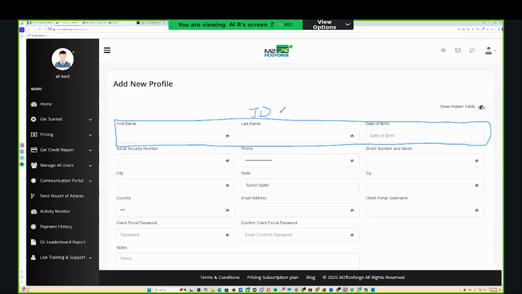ID over here. And then, or passport, PP. This is all that you need to fill out. So name, first name, last name, and then DOB.